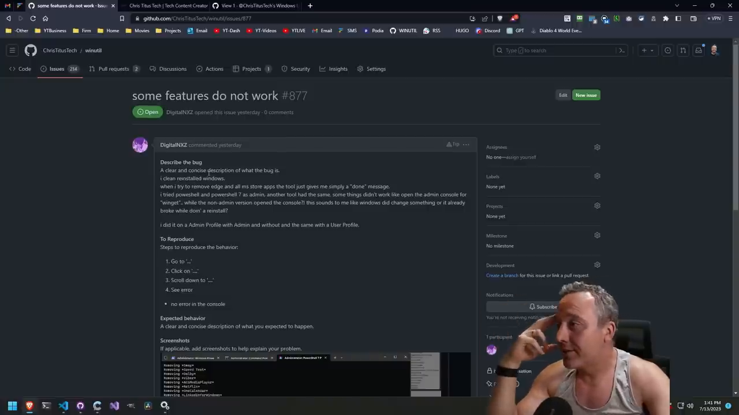Describe the bug. A clear, concise description of what the bug is. I clean reinstalled Windows. When I try to remove Edge and all Microsoft Store apps, the tool just simply gives me a done message. I tried PowerShell, PowerShell 7 as admin, another tool had the same. Some things didn't work, like open admin console for WinGit.